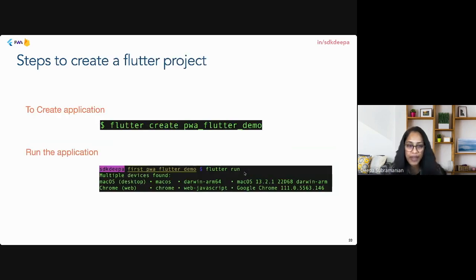Okay. So you create a Flutter application using flutter create and the app name. And then when you want to run, you run flutter run, and it'll ask you which device. If you add the flag -d chrome, I think it'll pick up Chrome or whatever device you want it to run with.